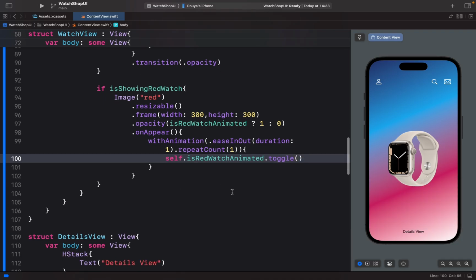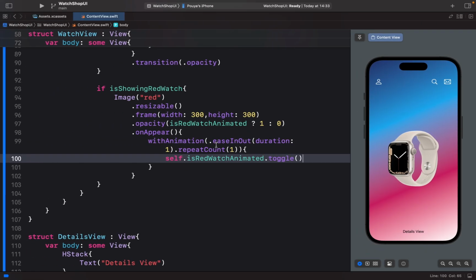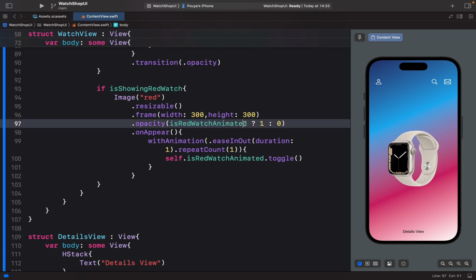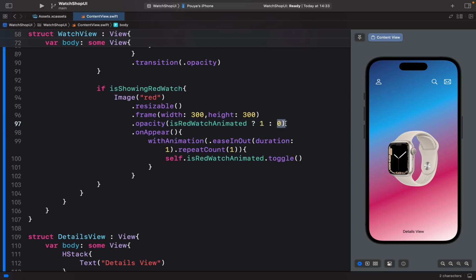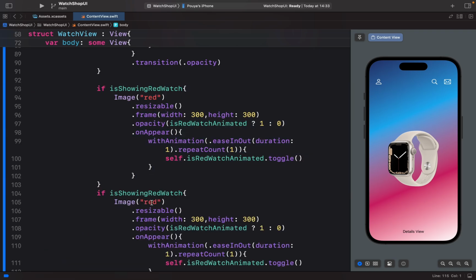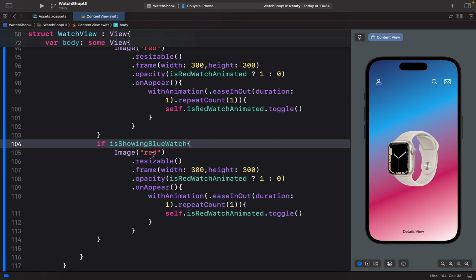So the basic concept is to load all the images in the same place, you see, and when I choose one of the colors, the opacity would be 1, and for the other images the opacity would be 0. So here you see, if isRedWatchAnimated, if I click on this one, the opacity would be 1, else would be 0. So this is the idea behind it. After that, I have to copy and paste this one. So this is isShowingBlueWatch, and this is blue.